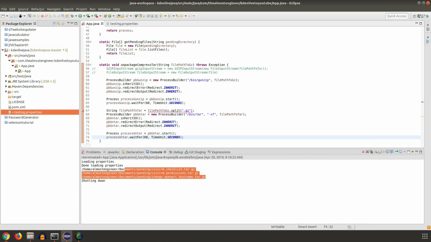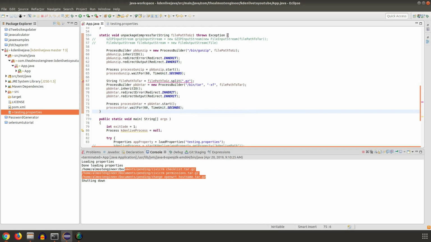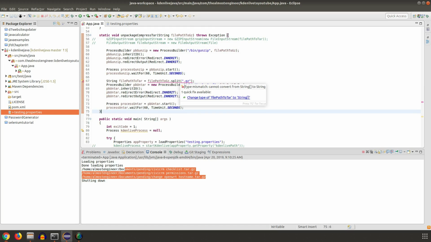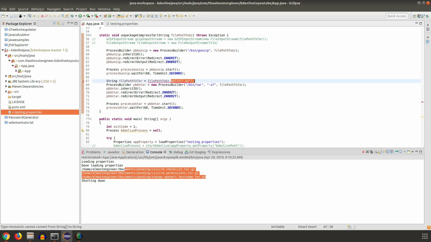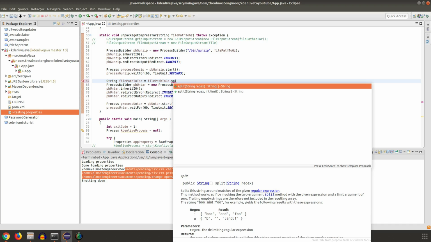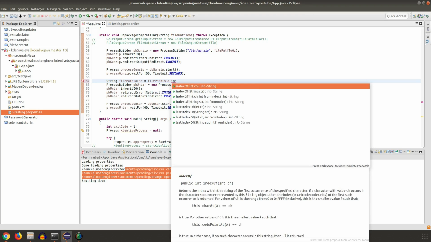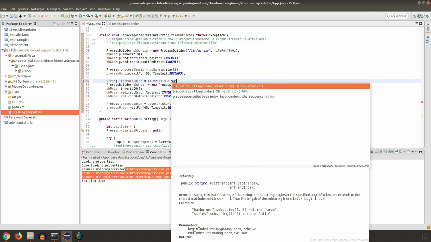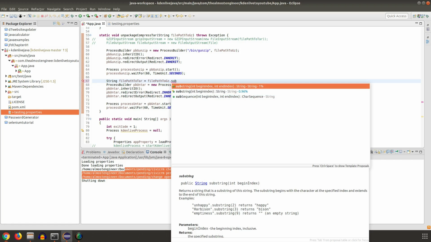So that should uncompress and untar each of the files, and it does not like this for some reason. String path split, maybe that's not what I'm looking for. Hold on. Maybe index of, so if I get the index, then I can do substring. Yes, okay, here we go.